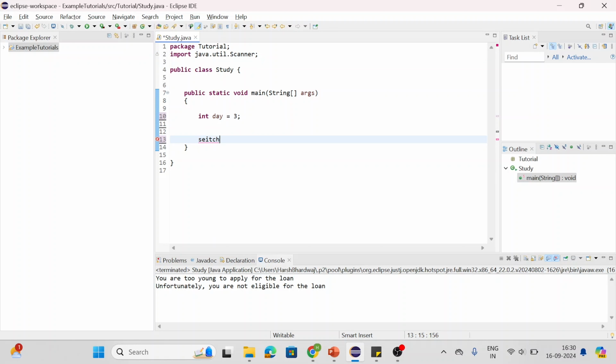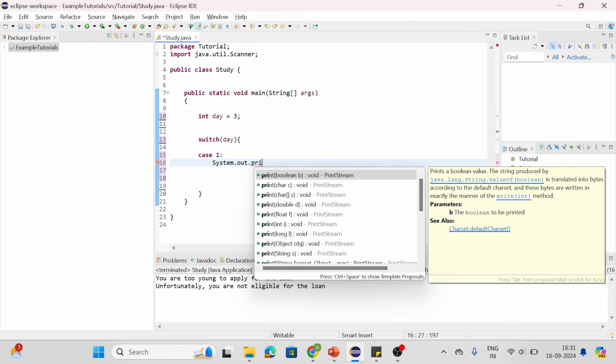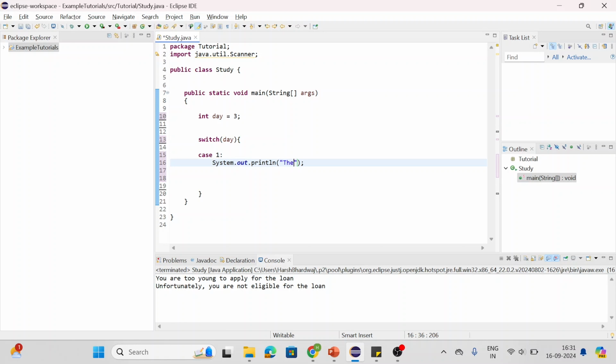Now the switch statement, and here we'll mention the day, that is the expression. Now inside the switch statement, there should be the cases. For example, there's case 1. Inside case 1, we'll write System.out.println, and the day is Monday. We'll be printing this: the day is Monday.